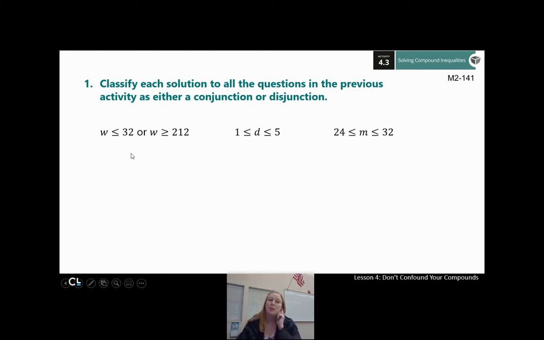So for this first one, W is less than or equal to 32, or W is greater than or equal to 212. I see the word or, that tells me right away, this is a disjunction. Over here, I have 1 is less than or equal to D is less than or equal to 5. Ooh, it's a compact one. This is an and guy, isn't it? So that means it's a conjunction. And of course, we have a similar issue here. 24 is less than or equal to M is less than or equal to 32. It's a compact inequality. It definitely is an and situation. So this one will also be a conjunction.